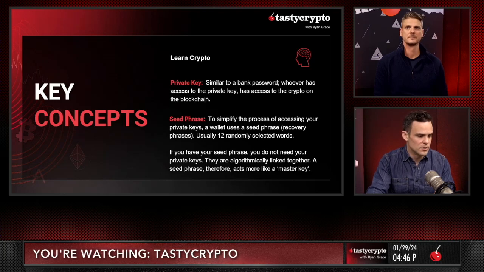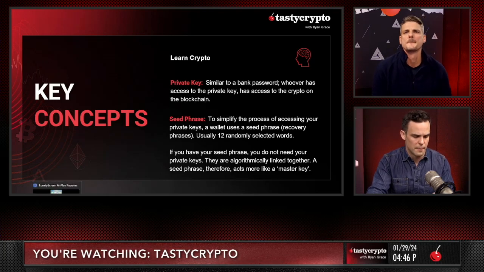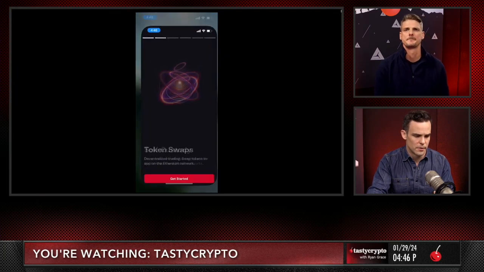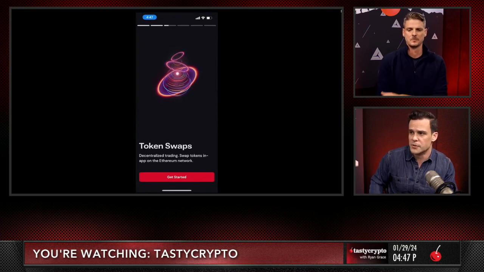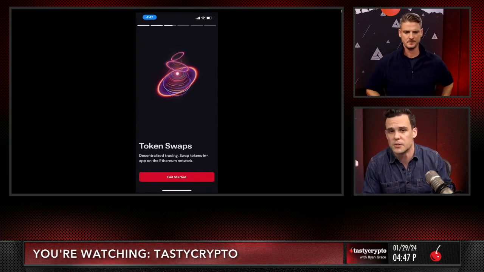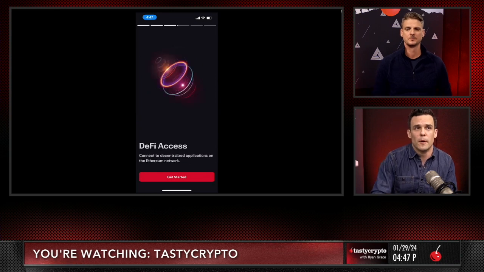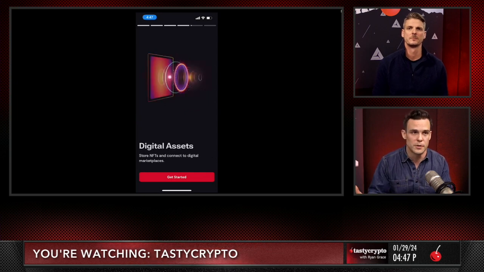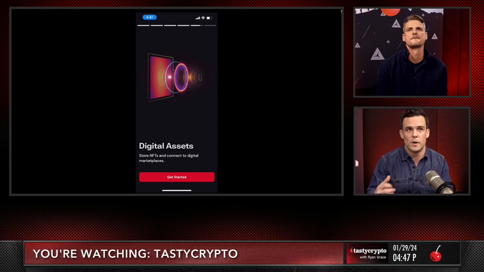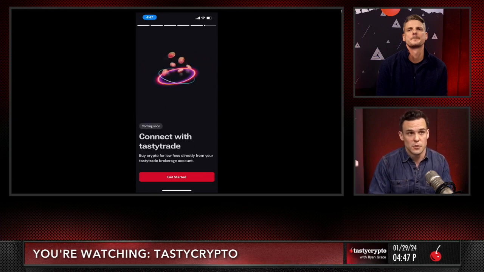But I want to jump into the tastycrypto app now. We're going to throw this up on the screen. And what you're seeing is exactly what the application looks like. This is on mobile for iOS and Android, exactly what the application looks like when you first install it, the very first time. These are the onboarding screens. Talks a little bit about what this application does, what it supports, and what's coming soon, which is that direct connection with the tastytrade brokerage.